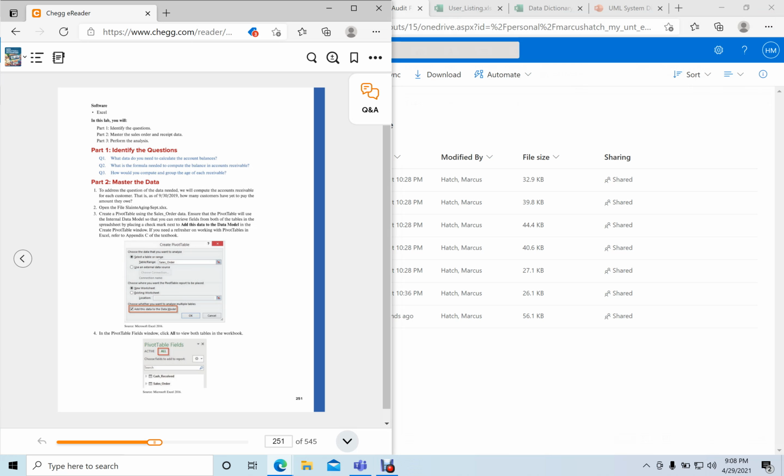What is the formula needed to compute the balance in accounts receivable? I would need beginning balance plus total credit sales minus payments received would equal my accounts receivable balance.